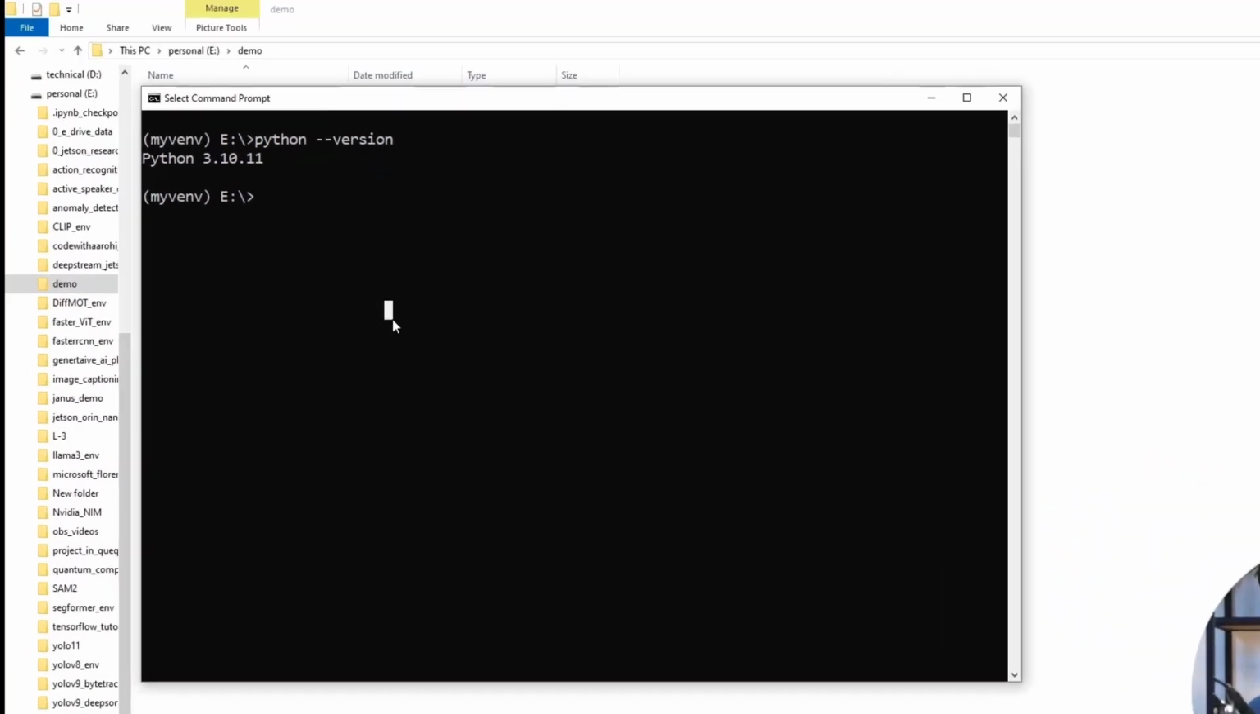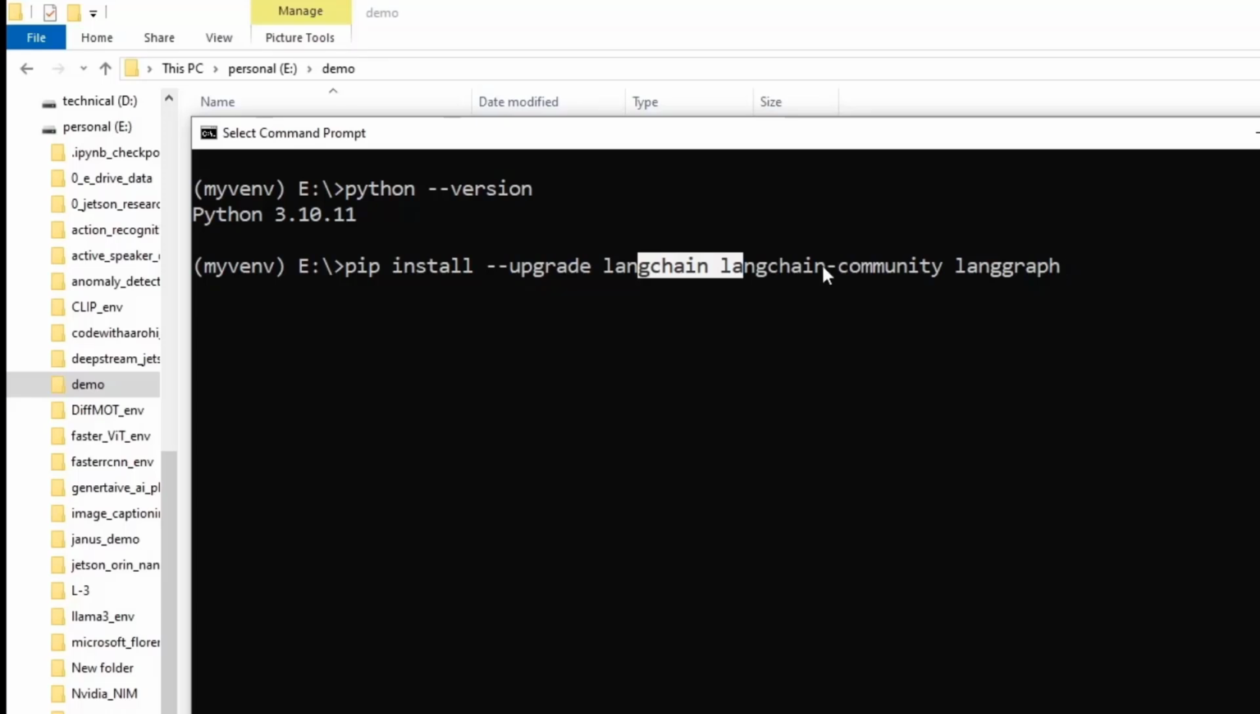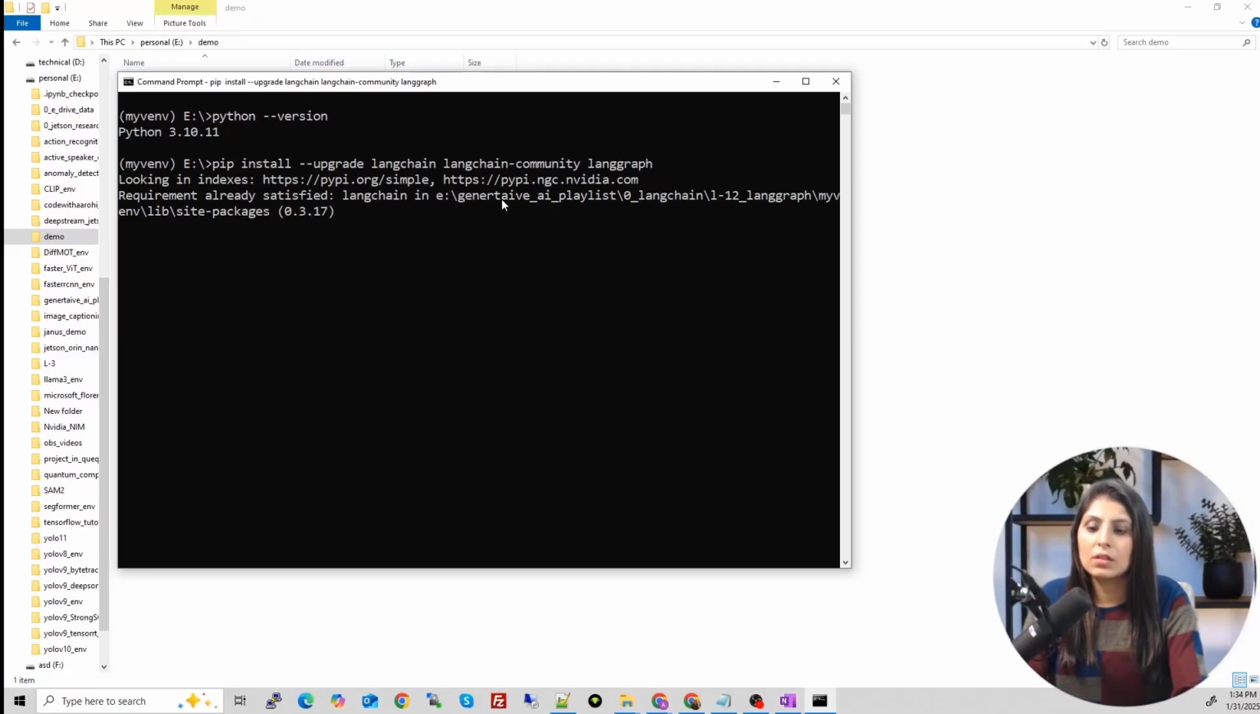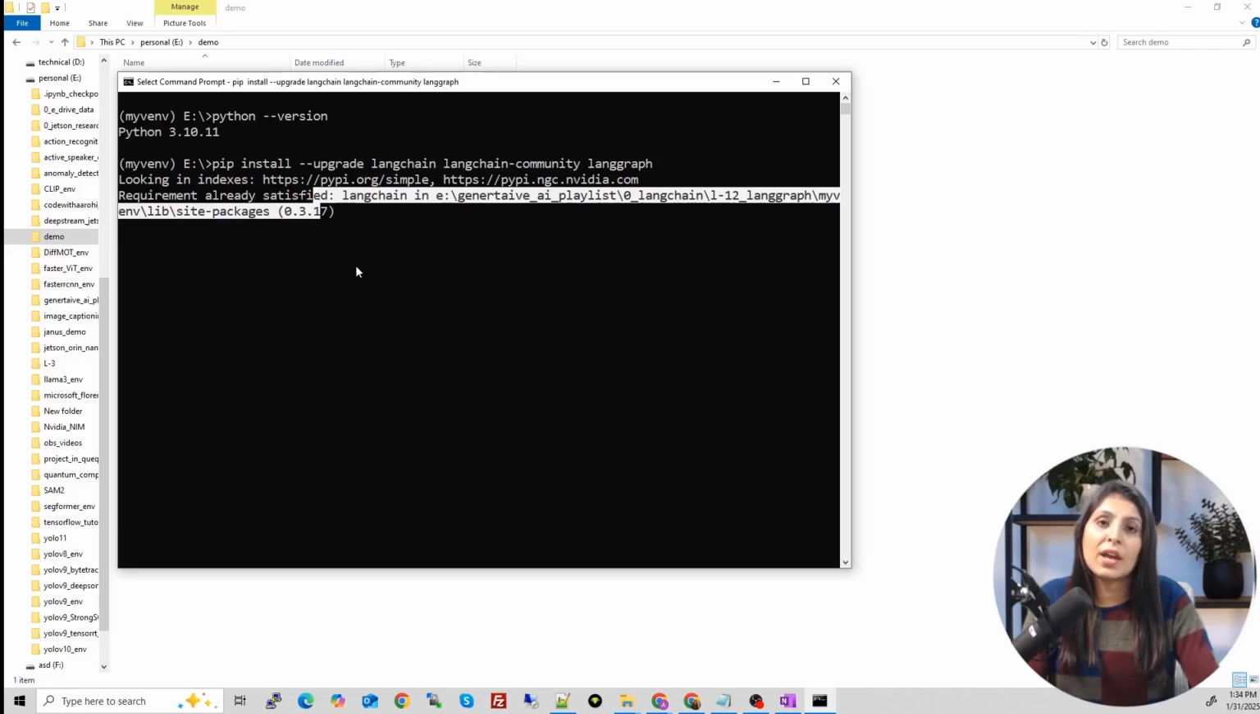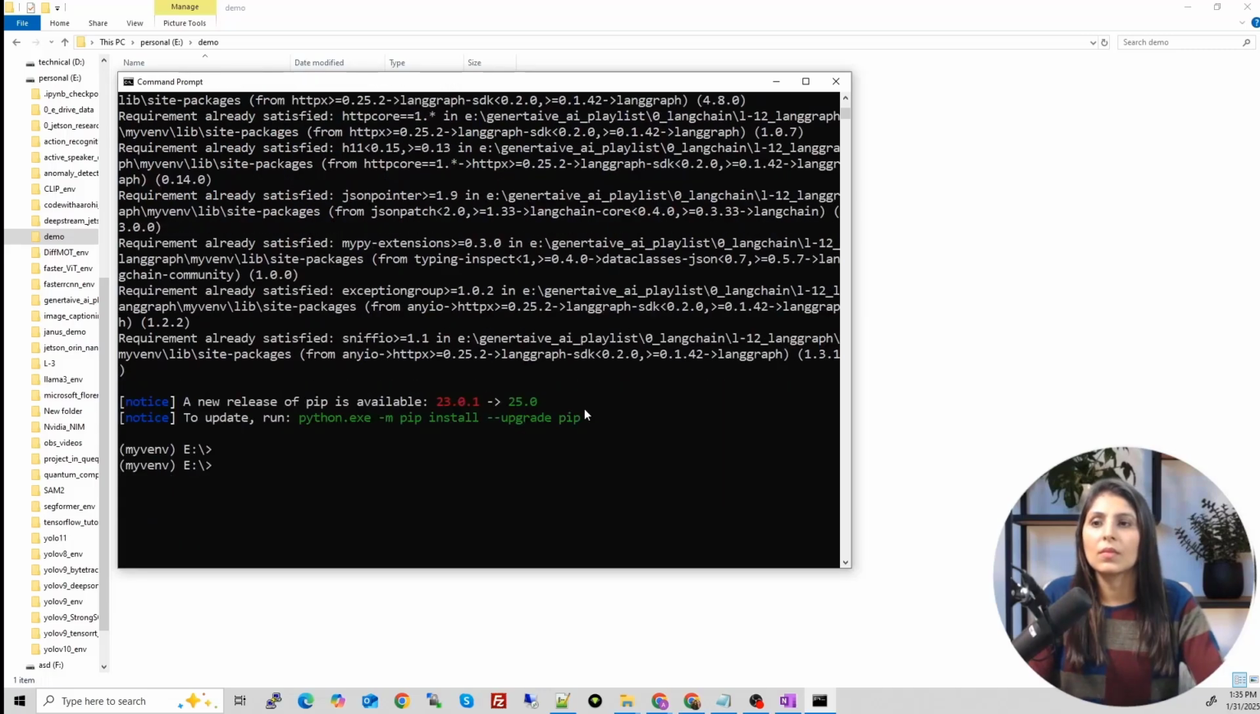First thing is to install LangChain community and LangGraph. I have already executed this step. So in my case, requirement will be satisfied. So first we are installing this LangChain, LangGraph and LangChain community. So requirement is already satisfied because I have already performed this step.